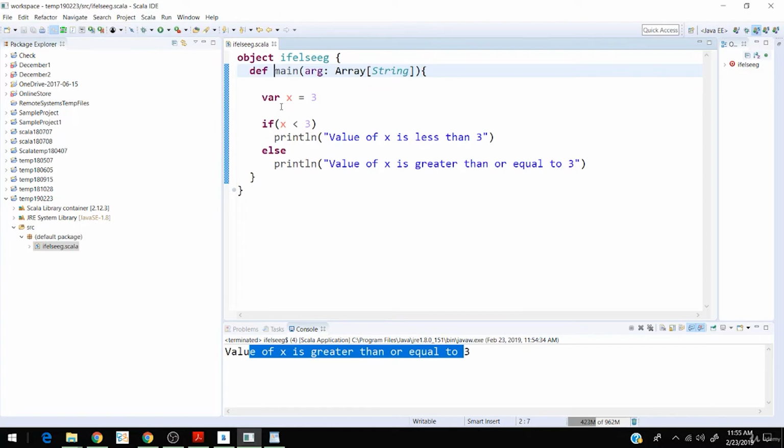If you have worked on Java, you used to define something like this: public, static, void, main. And then you used to specify the arguments, something like array of string. Over here, it is the same thing. You are defining the main and its argument, same as Java.